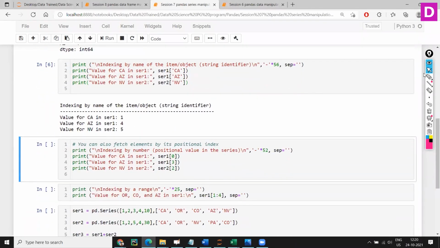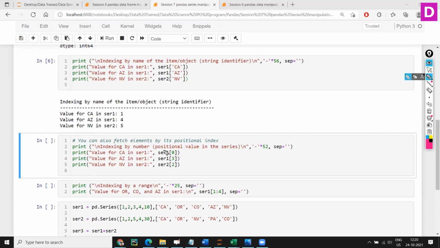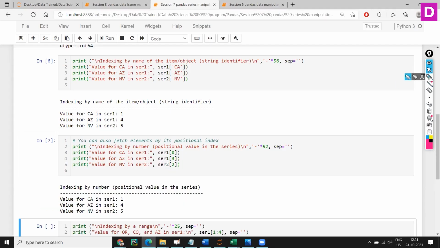Fine. Now we will try to fetch through index position. Now we'll try to fetch through position, not the name. So here series 1, 0th position, series 1, 3rd position, series 2, 2nd position. Instead of a name, I am using the position. So still it is going to generate the same result for me: 1, 4, 5. They are located at this particular index position.